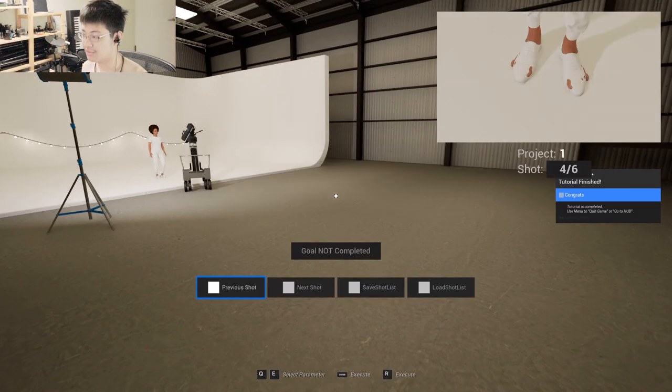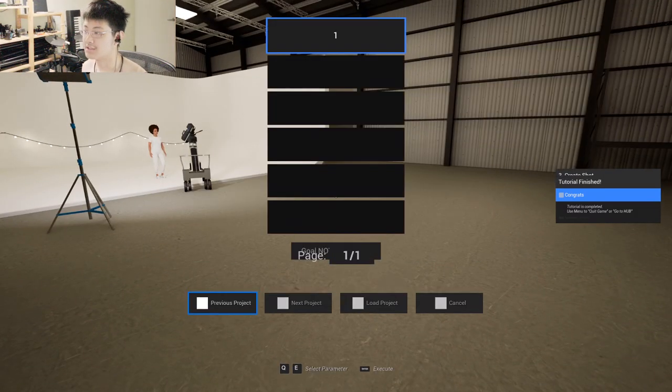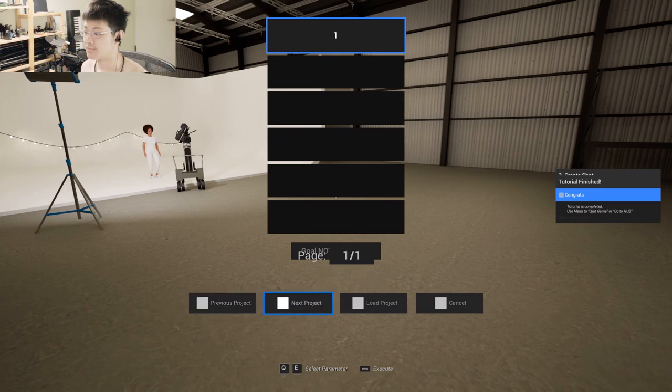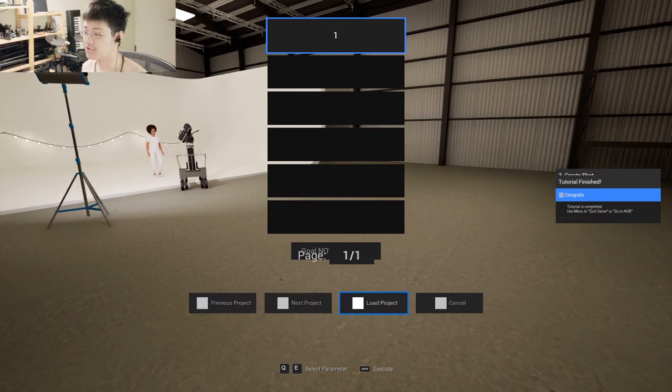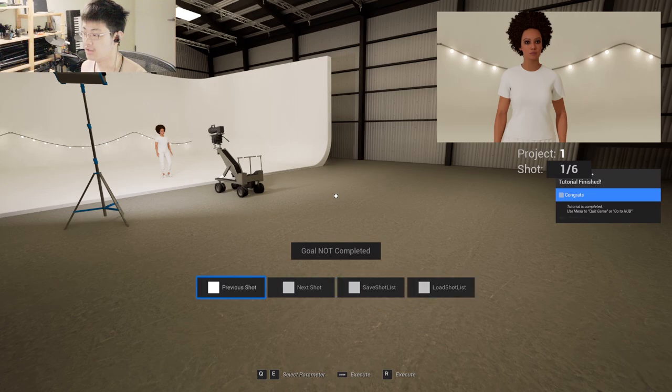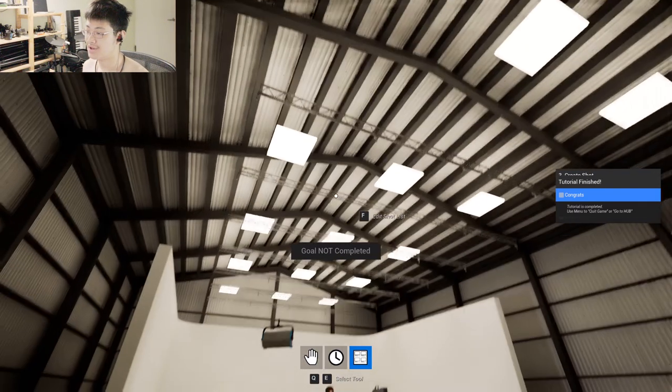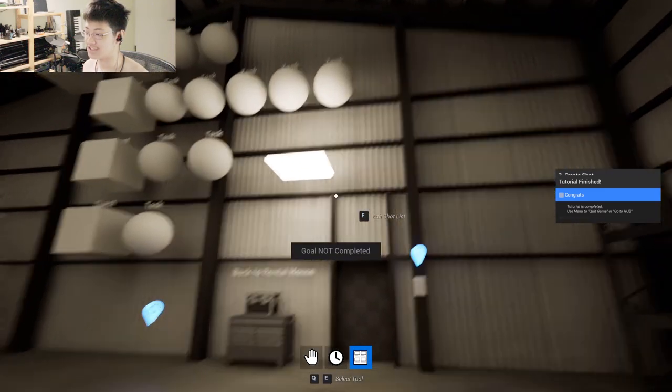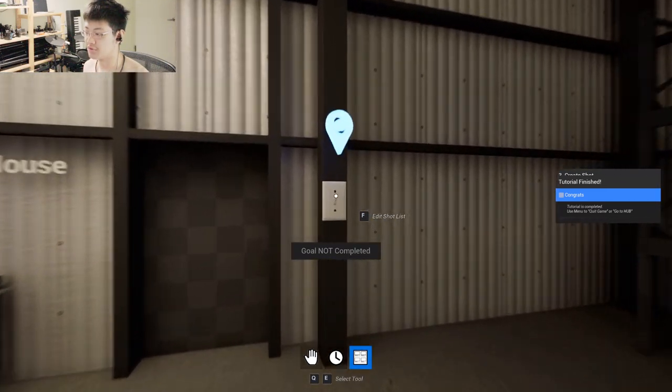And also you can save shot this. Yeah, but I already have it. Load shot this. How to load shot this. Load project. Yes. This is really awesome. Wow. Fantastic. Let's go to another.